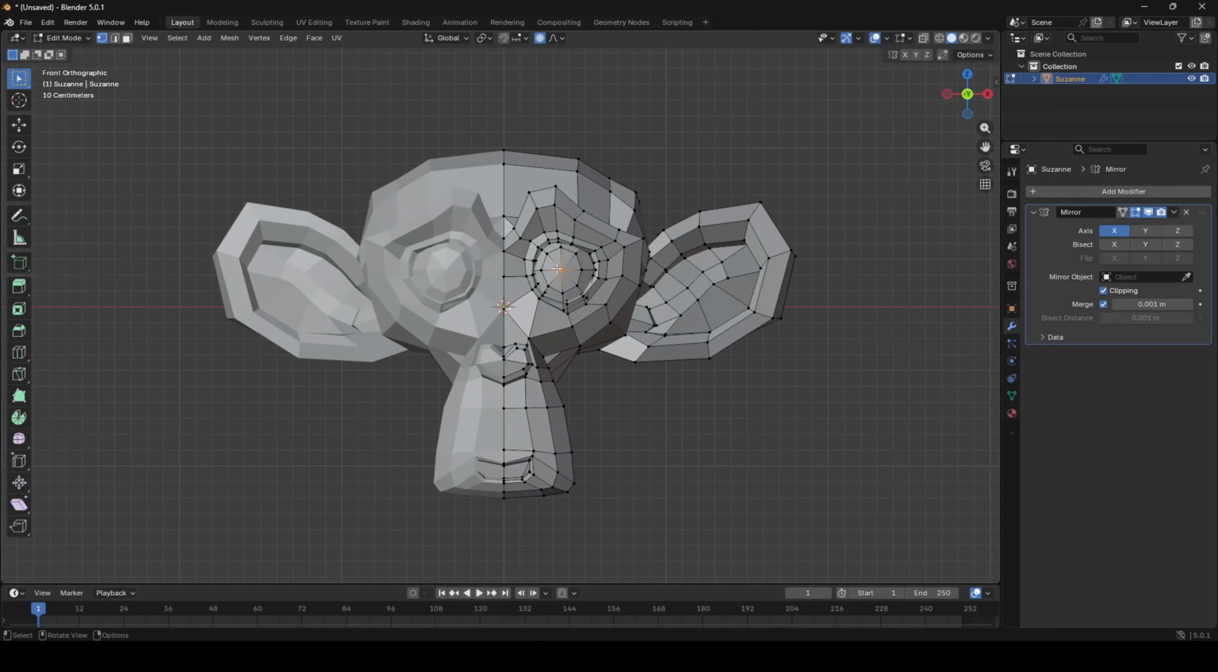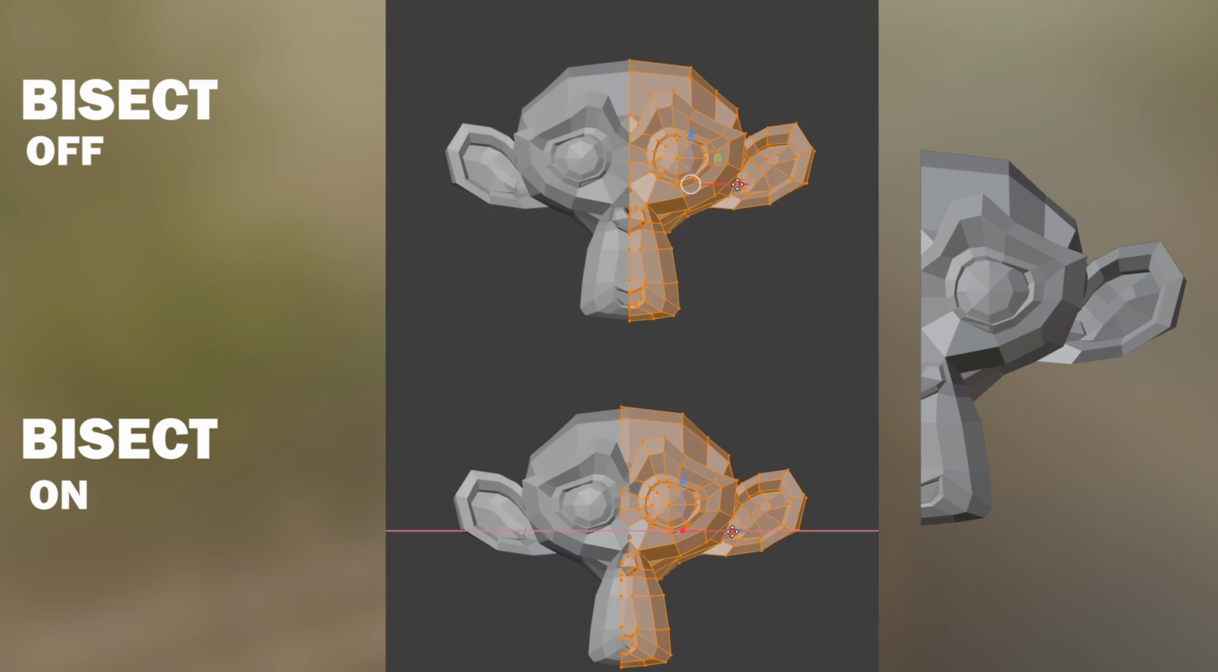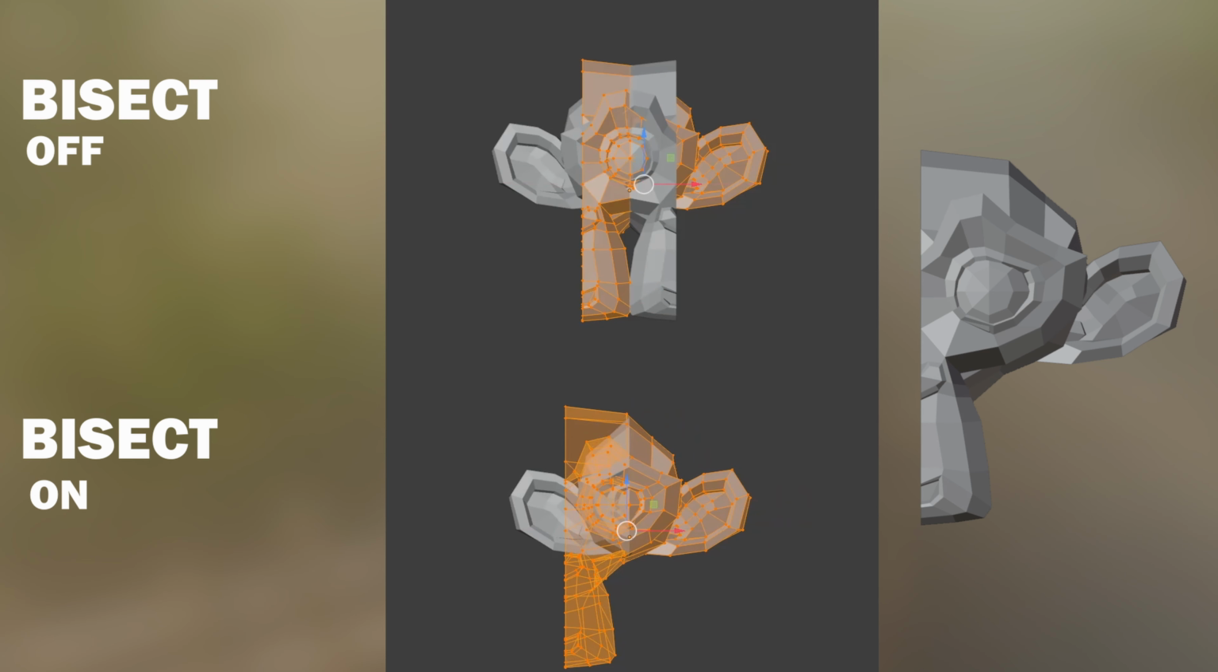When we enable Bisect, Blender looks at the model, checks which axis, X, Y, or Z, is selected and whether we are using the origin or an empty. It then deletes everything on the other side of the mirror axis. Only half of the model remains, which is then mirrored. This prevents objects from overlapping. If we move the model across the mirror axis, everything beyond the axis will be deleted.